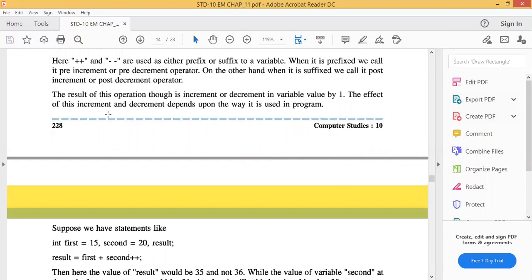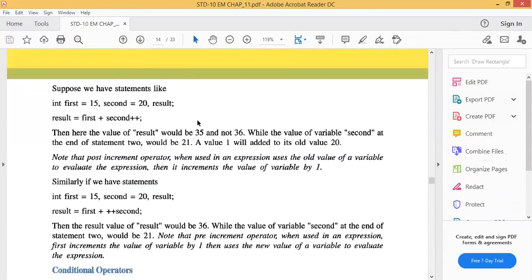The effect of this increment and decrement depends upon the way it is used in the program. Integer first equal to 15 and second equal to 20. Result equal to first plus second plus plus. Then the value of the result will be 35 or 36? It would be 35, not 36, while the value of second at the end of the statement would be 21, because first it will be added, then it will be increased. So before increasing we are getting the result. That's why the value is 35, not 36.